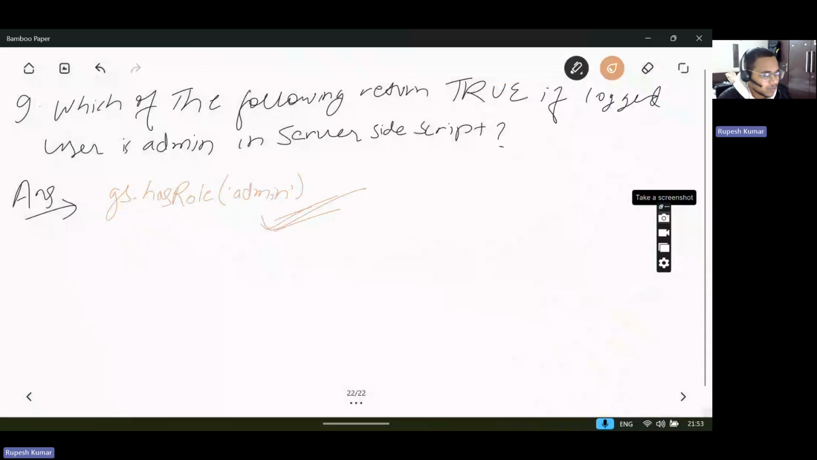You will also get other options like g_form.hasRole admin and g_form.hasRoleExactly admin. These are all incorrect. The question is which of the following options returns true if the logged in user is admin in a server side script. So this will be the correct option, gs.hasRole. If they ask whether the user has only this role, then in that case you have to use gs.hasRoleExactly.